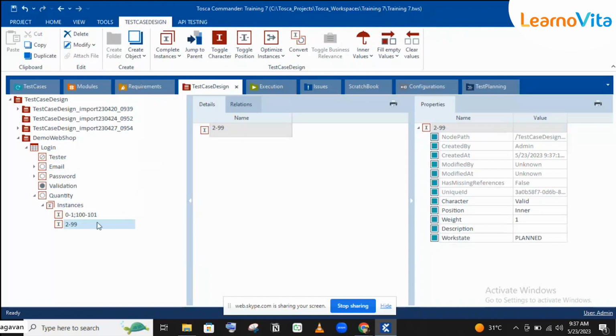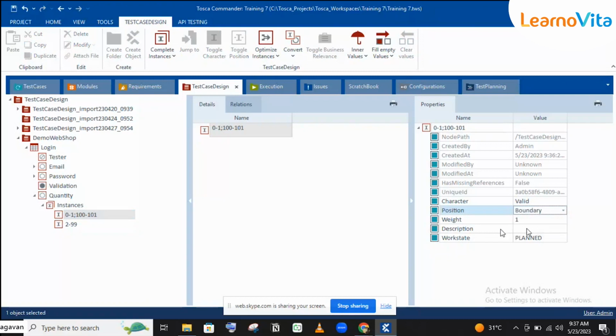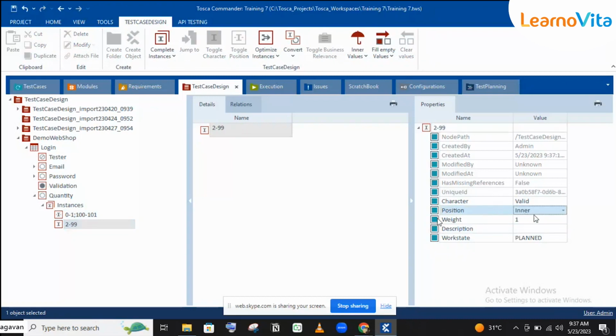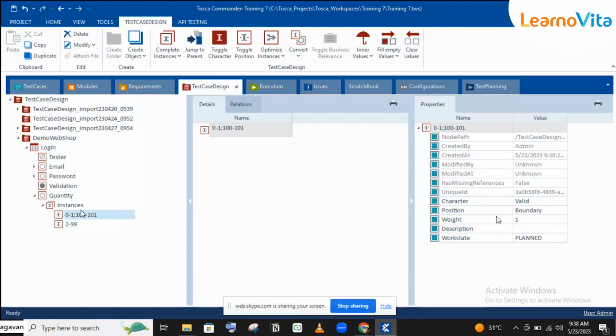In order to test the range of 1 to 100, these values we will be using for boundary testing, and these values we will be using to test the normal range. So we can set the position for that. We can set the position as boundary for boundary values, and for inner values we can set the position as inner. By default it will be inner. So if you are testing the boundary values, you can set the position as boundary.